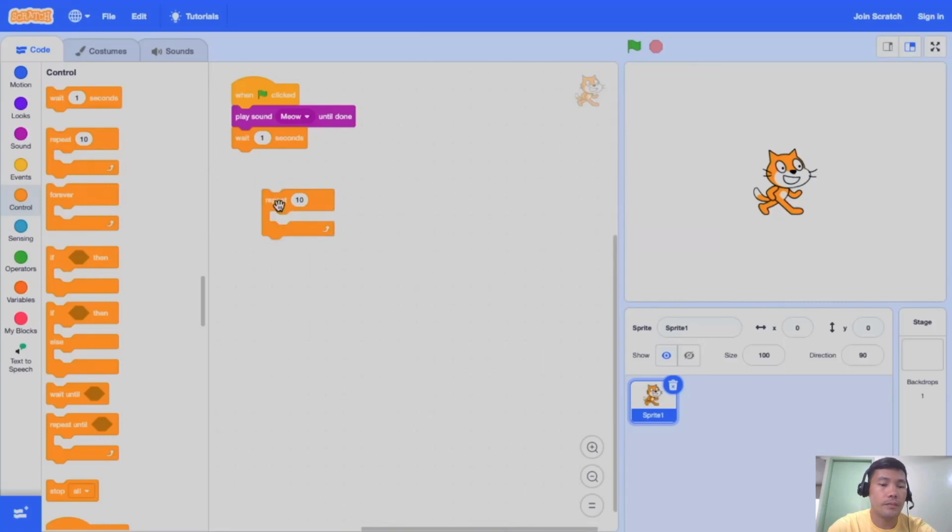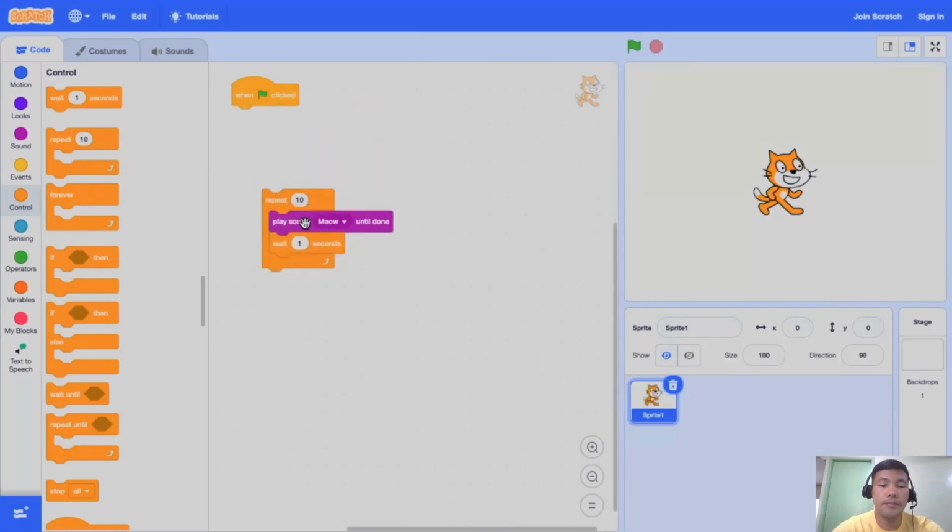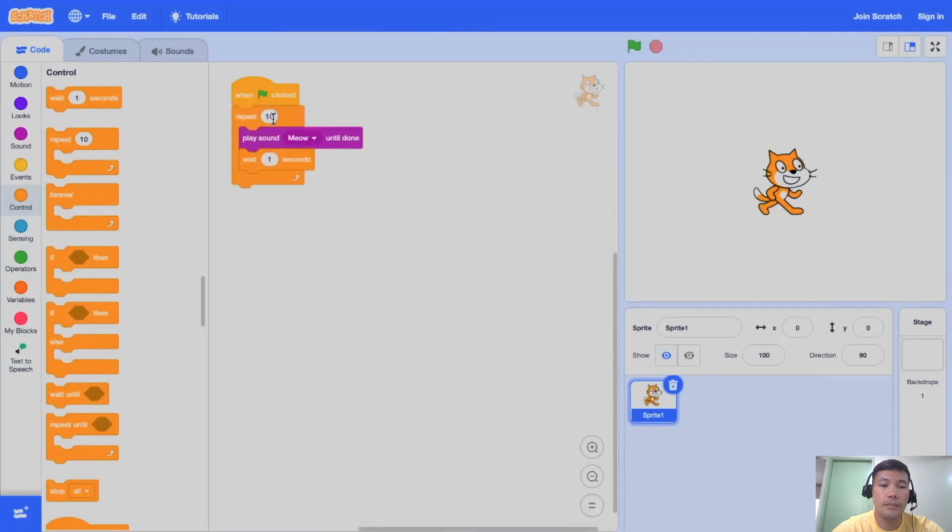Let me grab the repeat block for now. Let me move this inside of the repeat block. It's going to grow to fit it. Let me reconnect all this and change the 10 just to a 3. And now play.